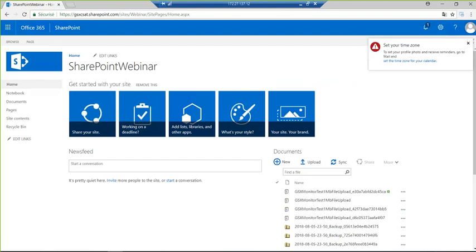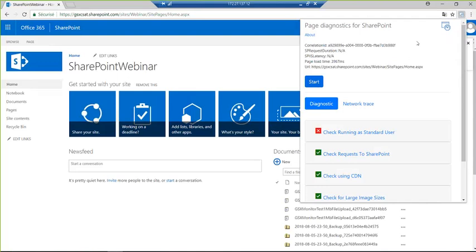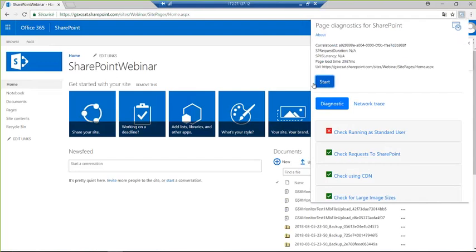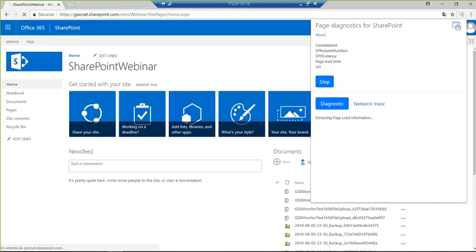We always recommend that to get better results, please delete your browser cache and open the page again. Like the F12 developer tool, this tool also shows you the page load time, correlation ID, SPIS latency, and SP request duration values. Let me go ahead and load the tool. Here my page is the webinar site pages home page, where I'm going to start. So it's trying to load.